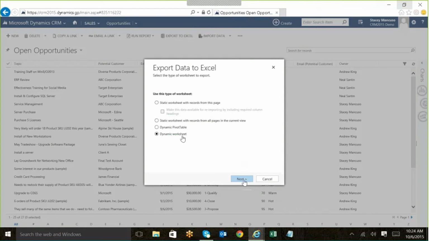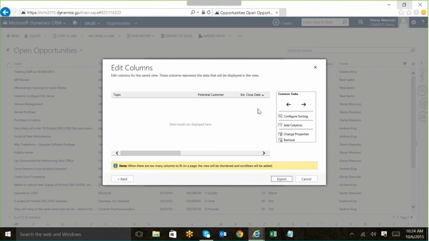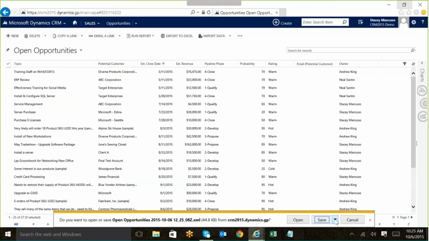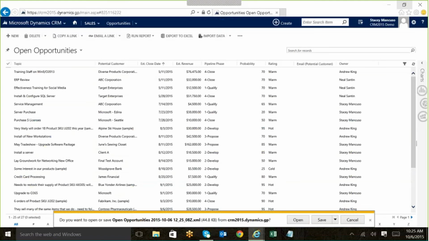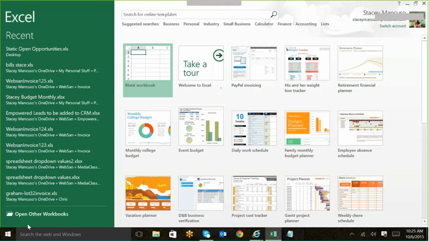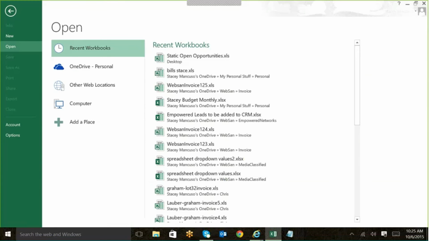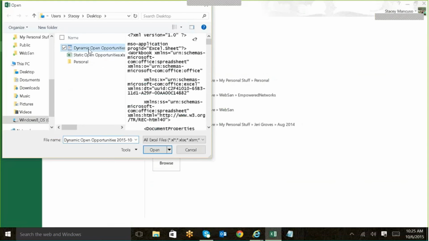So here we're going to choose Dynamic Worksheet, and once you do that, you can choose which columns you want to include. I'm just going to keep what we have here in the essence of time and click on Export. And then again, we'll just quickly do a Save As, and then we will open this file. It comes in here to Excel, and then I'll show you how you can quickly open that.